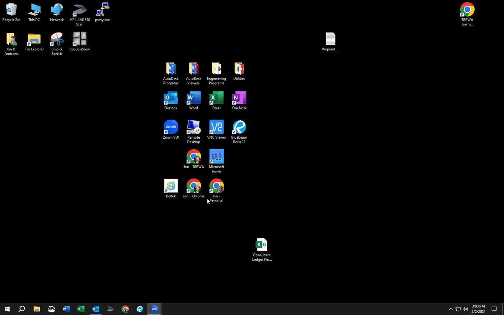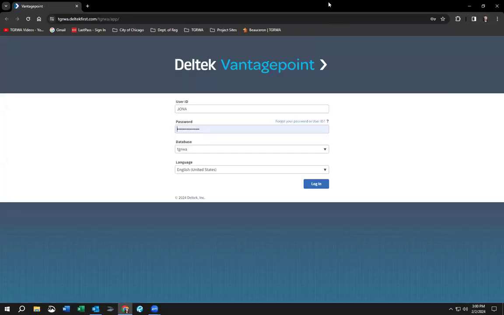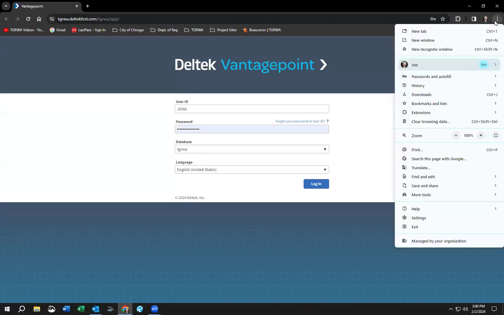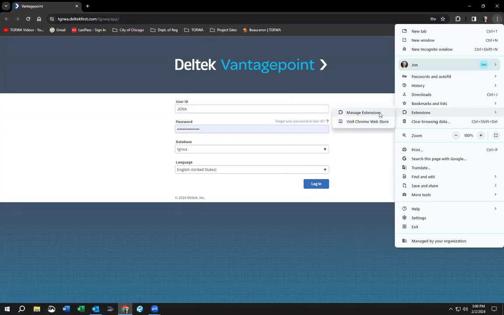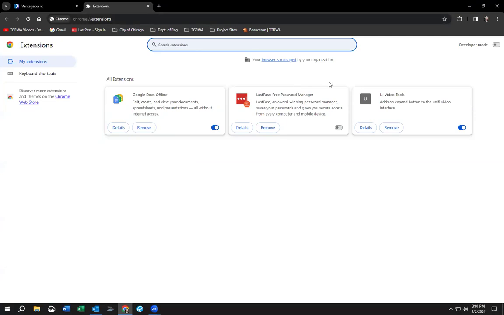So one of the things I want to go to is Chrome. And when we talk about the LastPass extension, that is an extension for Google Chrome. Extensions are found in this little puzzle piece right here. If you don't see the little puzzle piece, you may need to go to the three dots, go down to extensions, manage extensions. And if you don't see it, it's probably because no extensions are turned on.